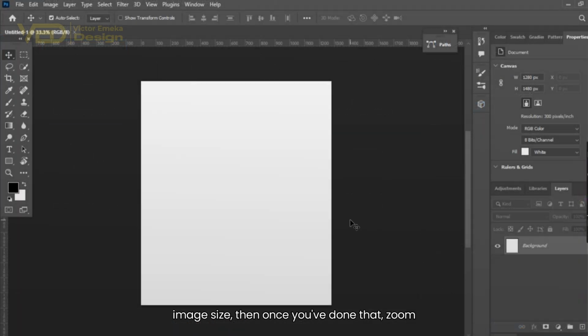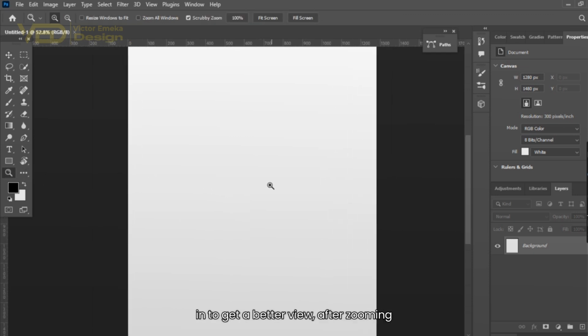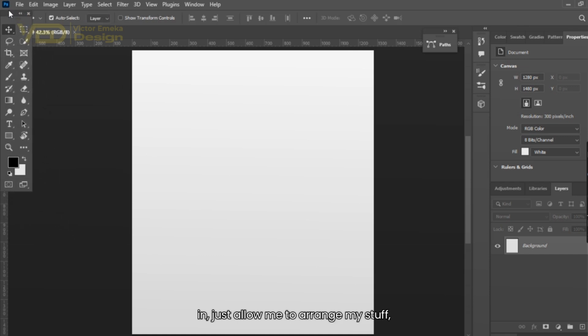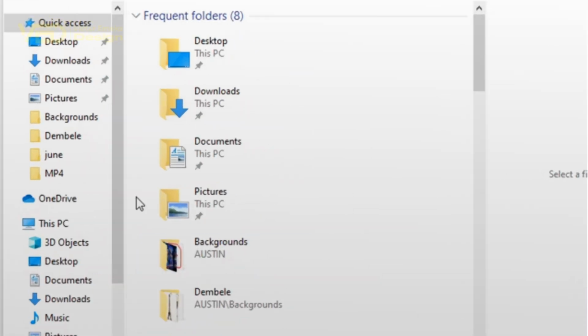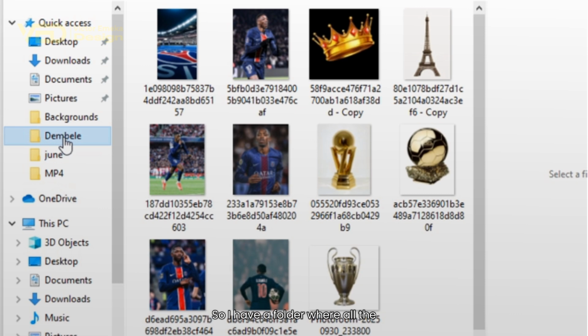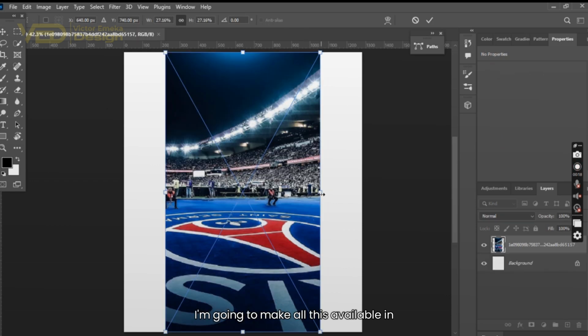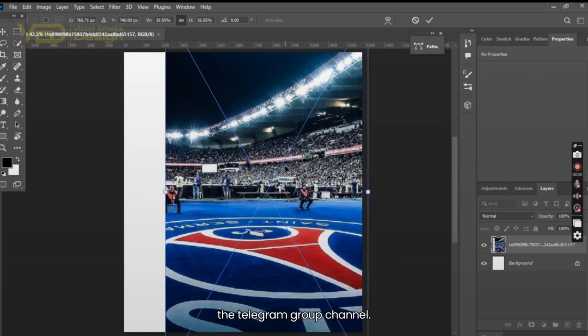then once you've done that, zoom in to get a better view. After zooming in, just allow me to arrange my stuff. I have a folder where all the files I'm going to use are found, and I'm going to make all of this available in the Telegram group channel.